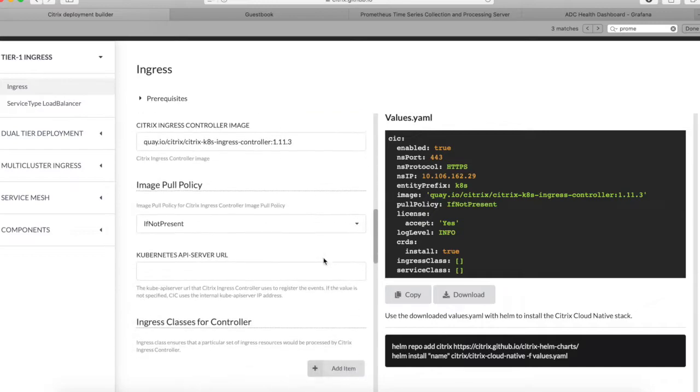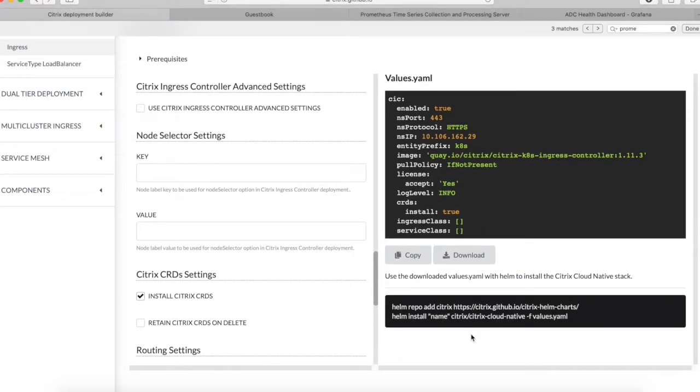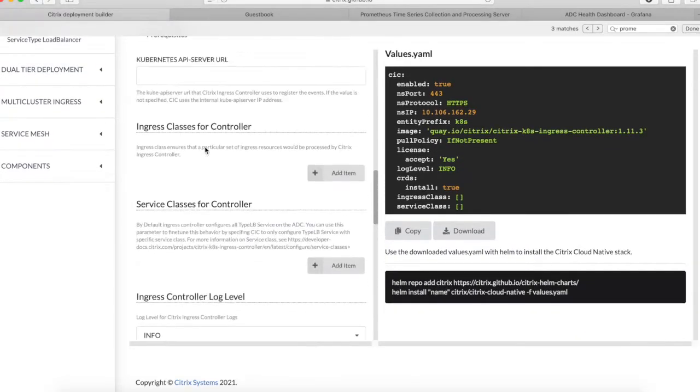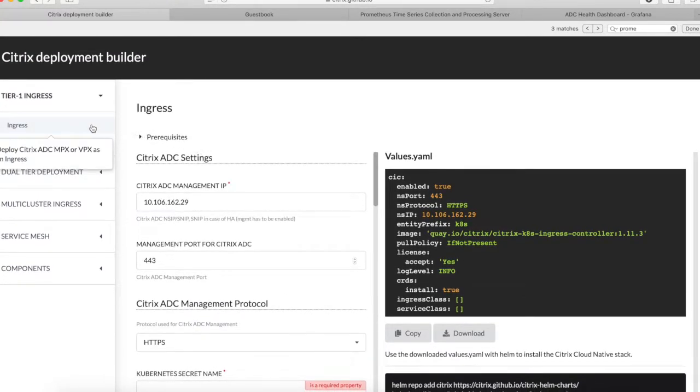Once you are done with providing all the necessary arguments, you can either copy or download this YAML file and then use these two helm commands to deploy our solution in a Kubernetes cluster. In this video, we are going to see an end-to-end example of how we can deploy our Ingress solution in a Kubernetes cluster. So let's first understand what our Ingress solution is.